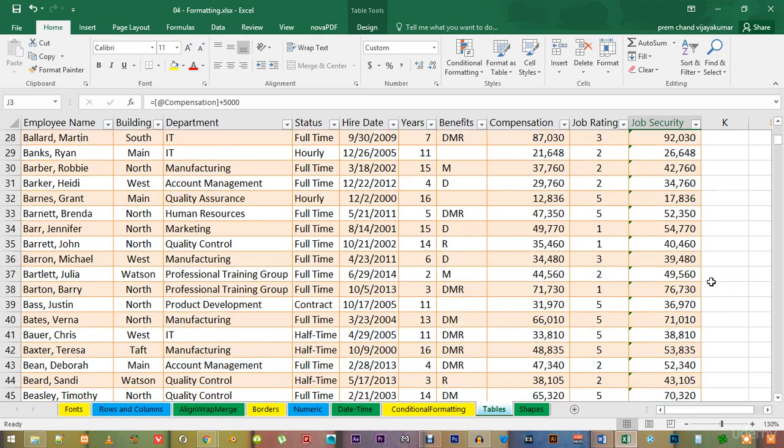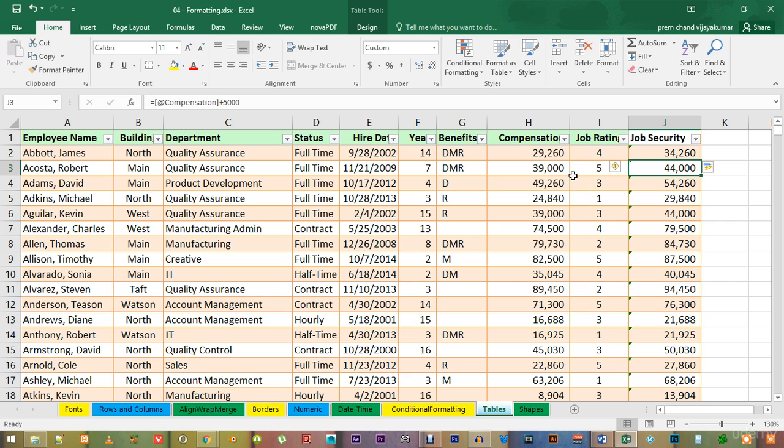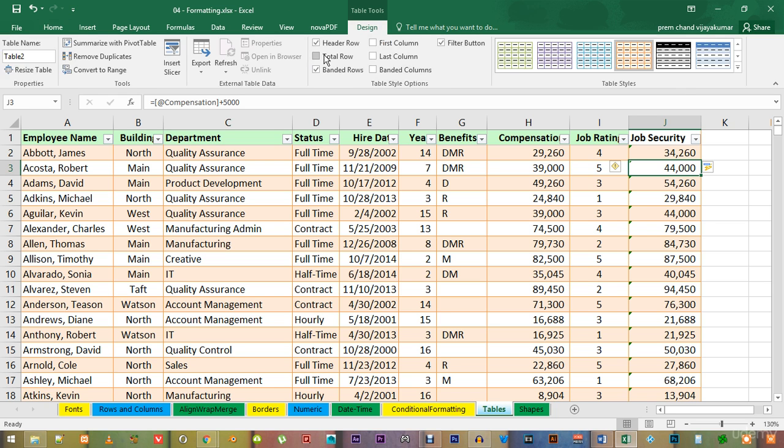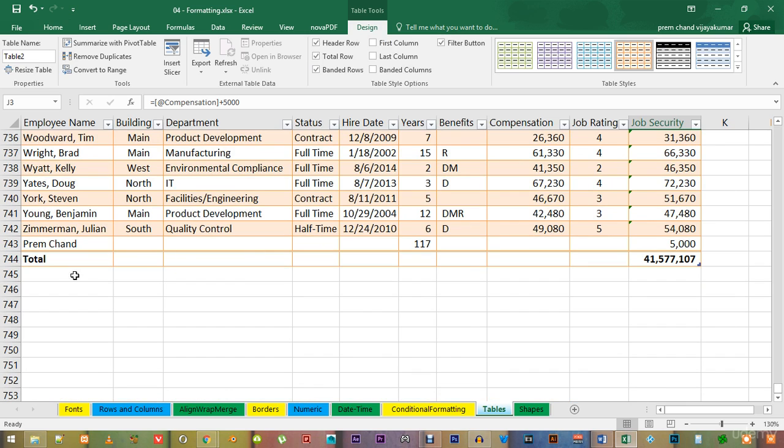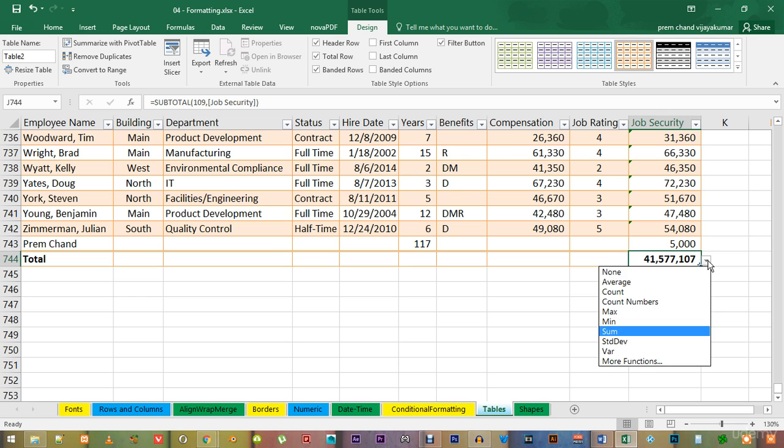Pretty cool, right? There is also a total row feature here, which if I click it, will add a total row to the bottom of the table. Now you can see that there is a total here. It need not be the sum of everything, it can be anything. You can see the options when you click right over here. You have different options like average, count, count numbers, and so on.